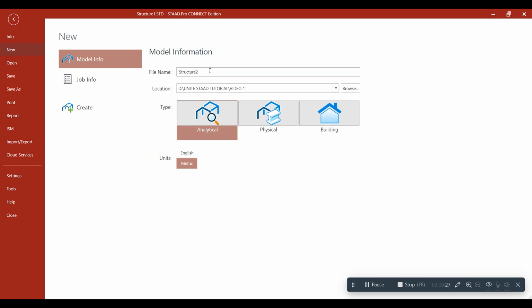Here you can enter the file name. For example, as this is a first tutorial, I'll just show you. I'll put the random name test1. Then it is asking the location to be saved. I have already selected this location. You can change the location from here.